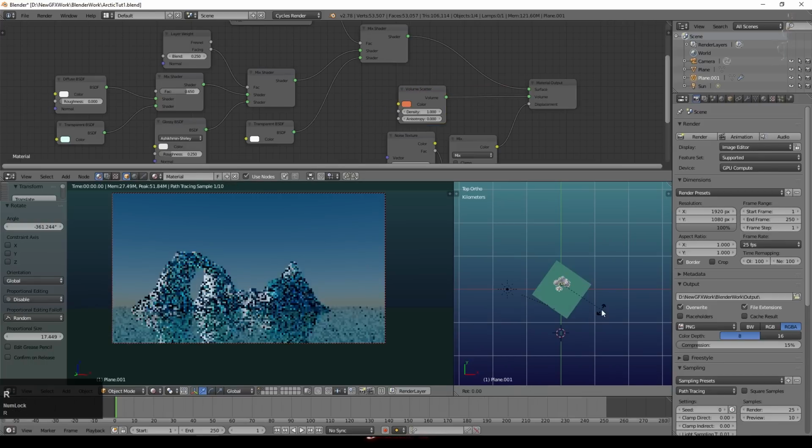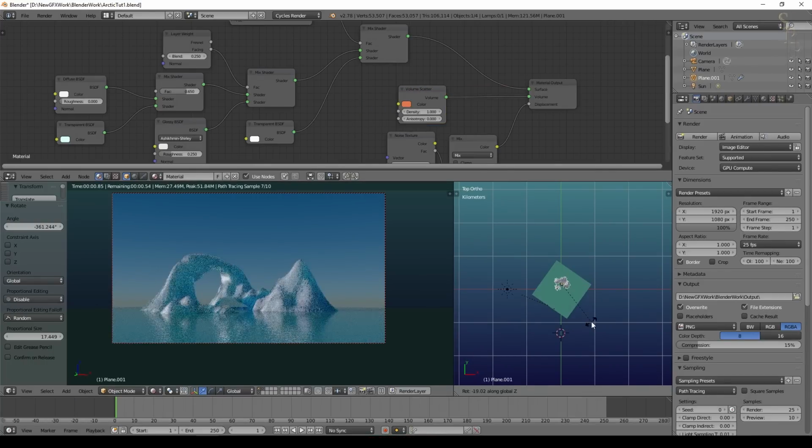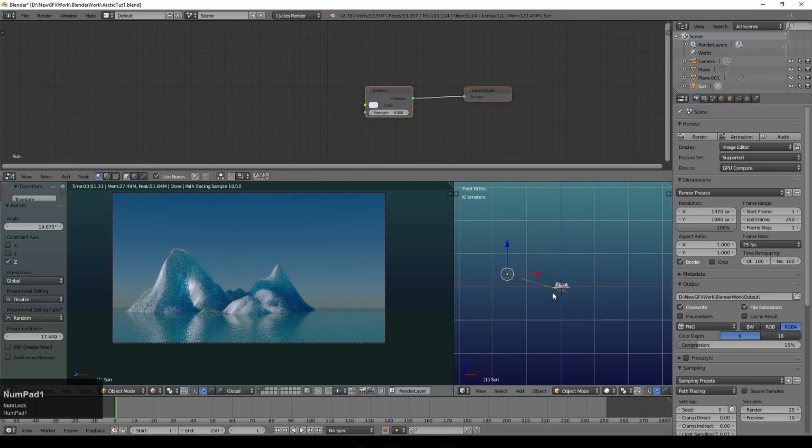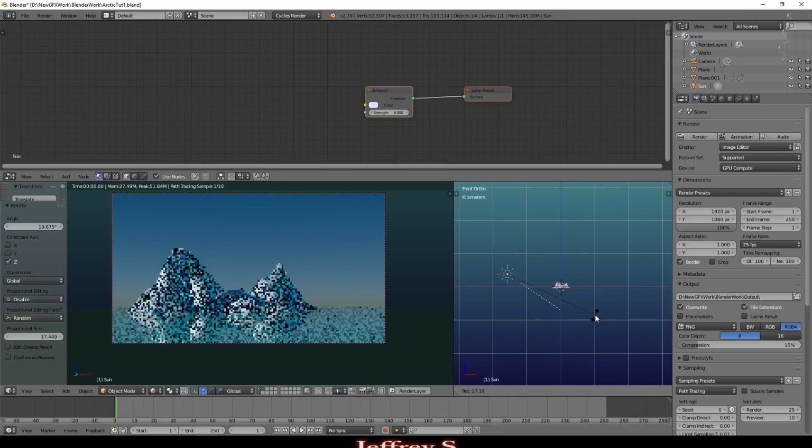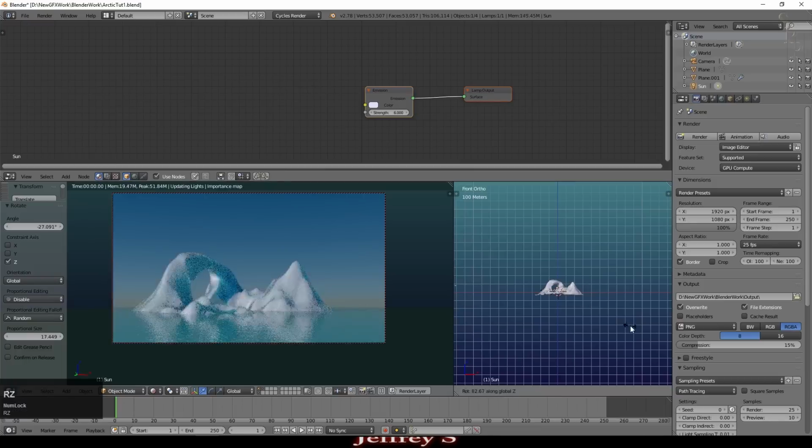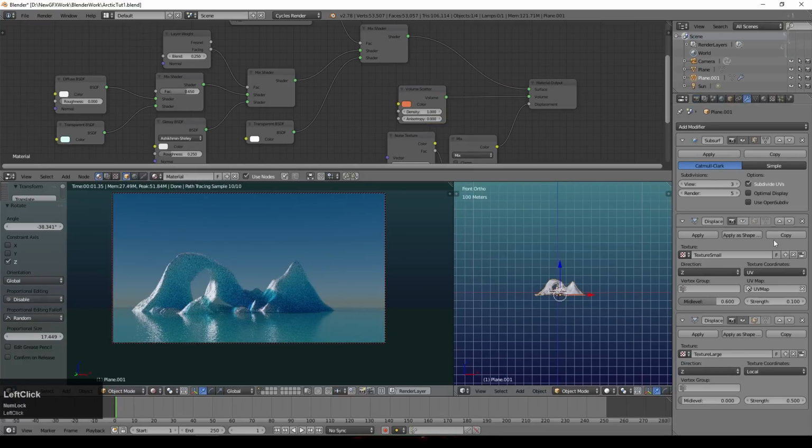So perhaps we need to rotate our iceberg a bit, and then maybe view the sun from the front and make it effectively higher in the sky. And we can increase the number of subdivisions for the iceberg as well. That's starting to look about right now.